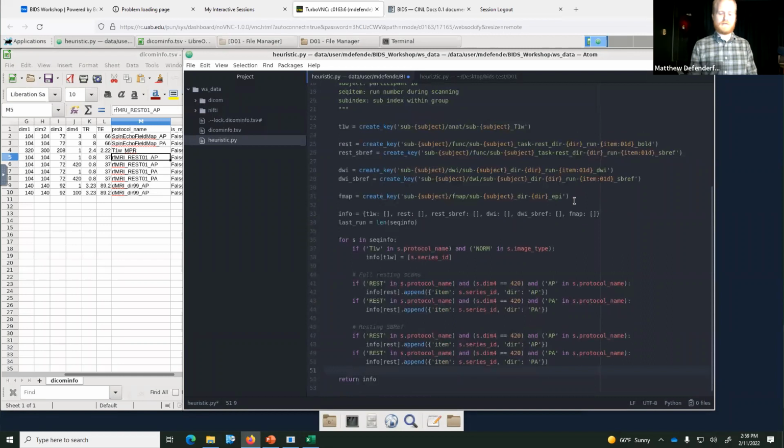Take that out now. And then since we're assigning to resting state SBRef volumes here, we're going to change this to info rest_SBRef to match the key that we made up at the top. Same thing down here.